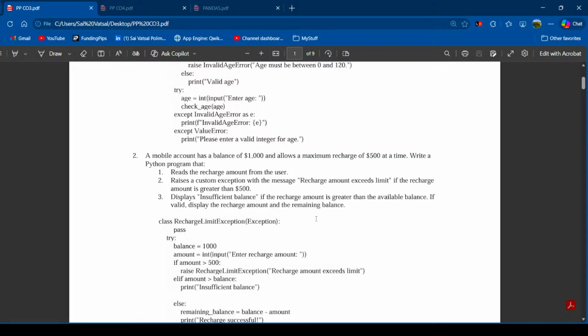After that, the mobile balance has 1,000 plus. So what is this question? The current balance of the user is 1,000 and the maximum limit of recharge is 500 rupees.